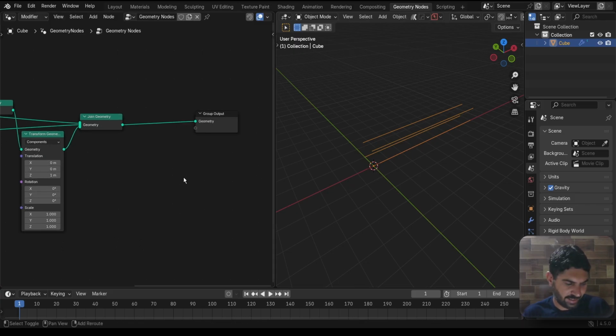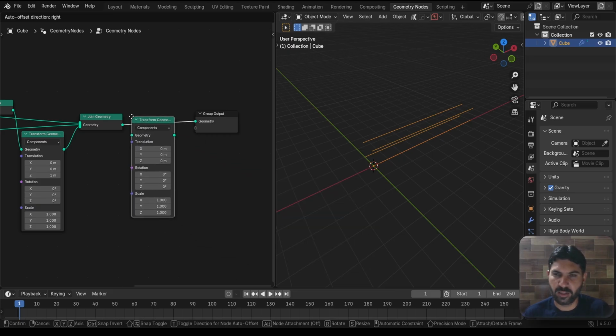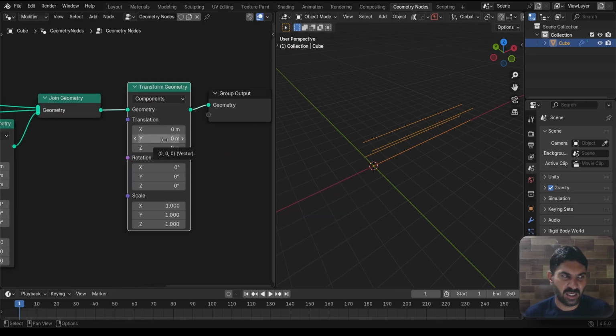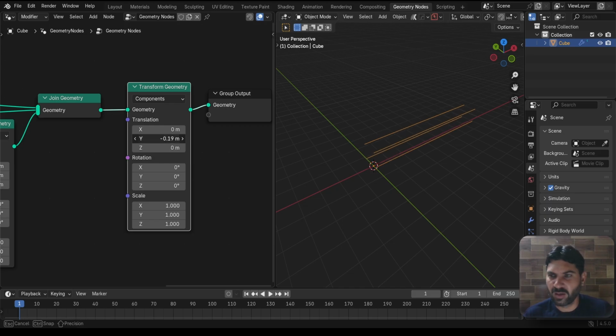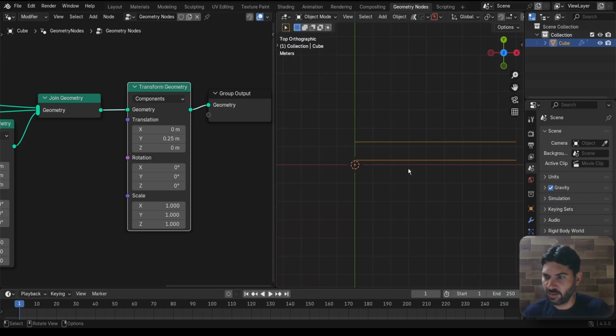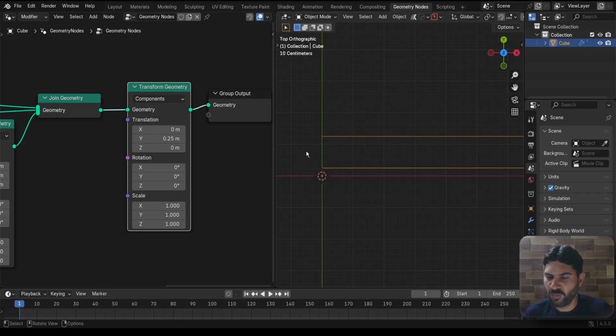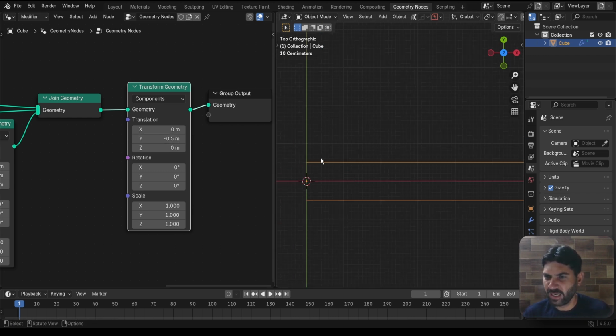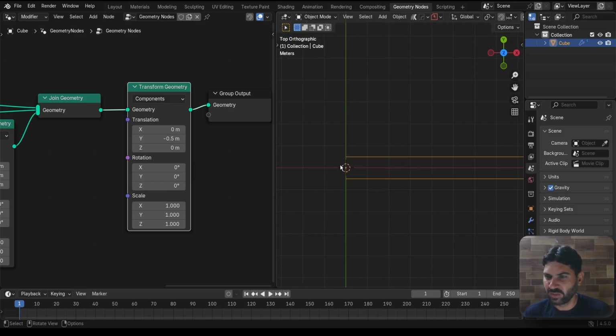So for that, here I search again for the transform geometry node and place it here. And here I change this value. You can see we translate these mesh lines to the center. We can see this in the top view. And here I put minus 0.5. Now they are in the center along the y-axis.